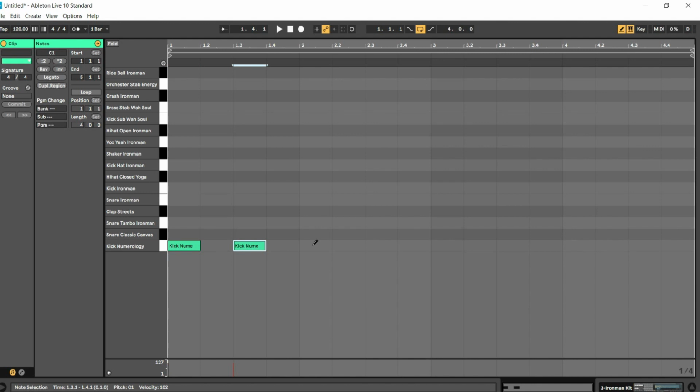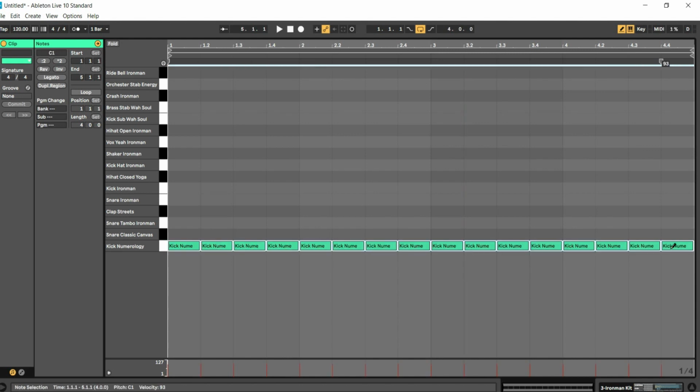So I'm going to just drop kicks in 4 times in every bar. So 1, 2, 3, 4. 1, 2, 3, 4, 1, 2, 3, 4, 1, 2, 3, 4. That's common time. As you can see up here in the time signature, we've got a 4/4, which means 4 beats in every bar, and each beat is a 1/4 note. So this grid is divided up into quarter notes, and there's 4 kicks, 4 beats in every bar.